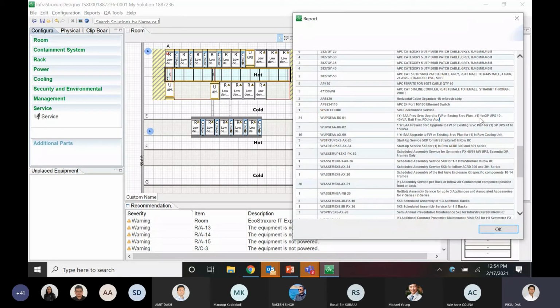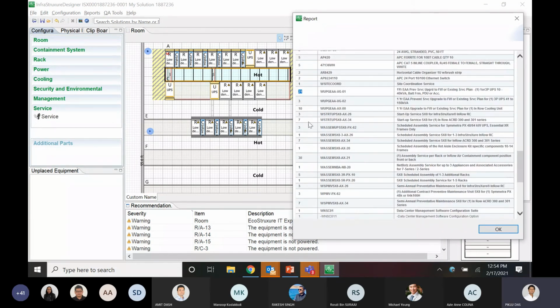Basically, we do have a Symmetra PX powering all the racks, right? For all those nodes, we provide this 21 license. Then we have this for the UPS, and then we have this for the indoor cooling units. I understand that there are some 10 indoor cooling units on the floor right now. That is the reason we have this 10 quantity. So this is all about the EAS service. Then we can see the startup service for the indoor RC and RD.